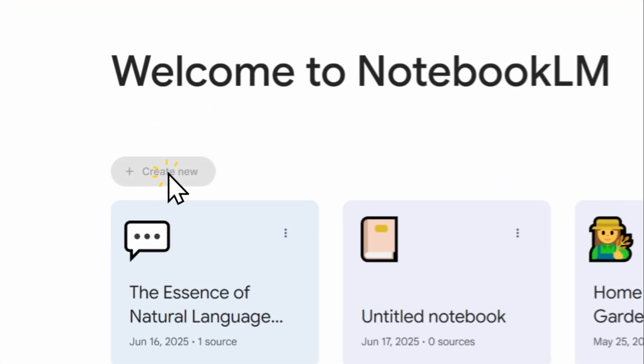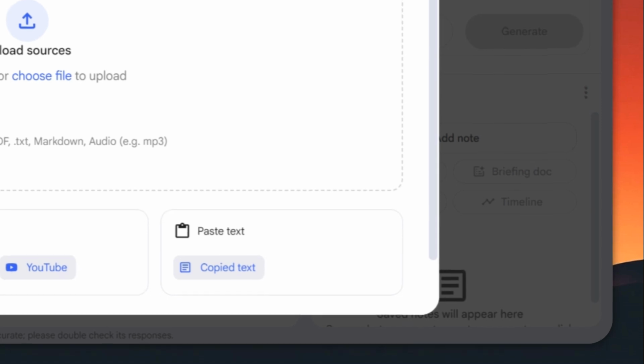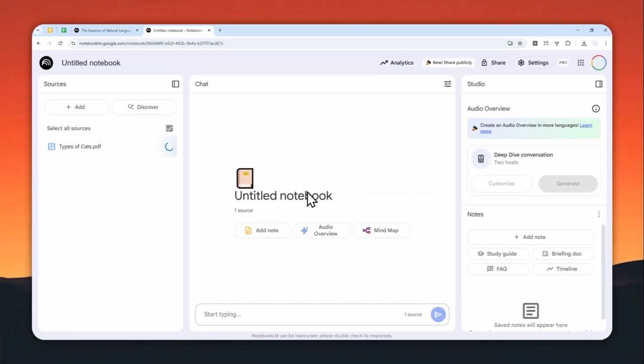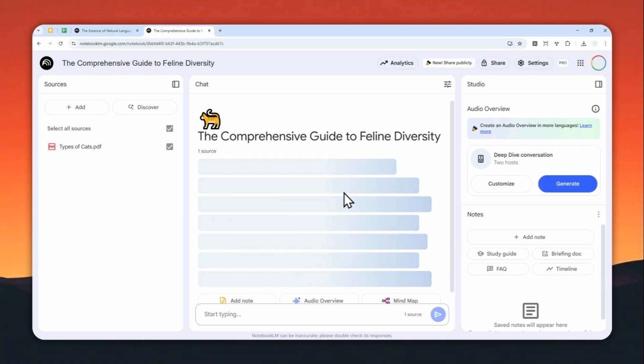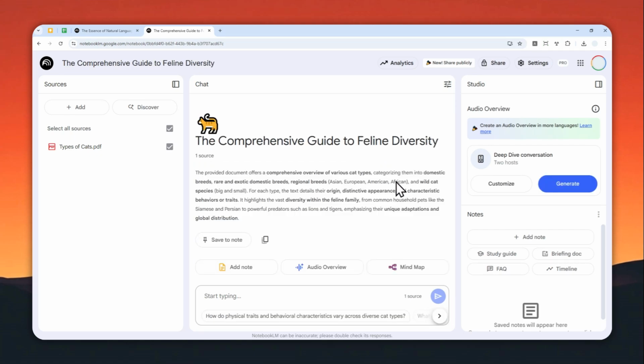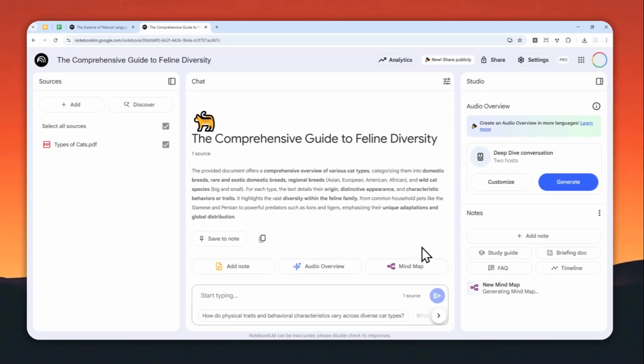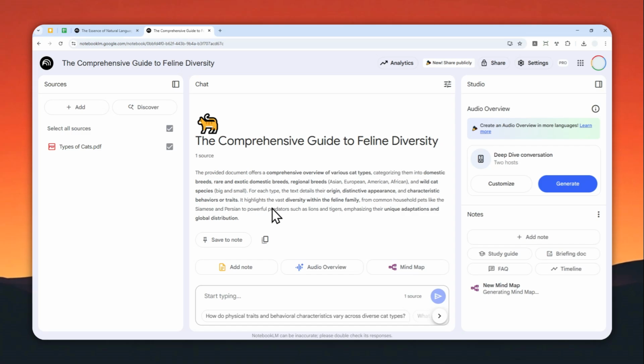Let's click create new, and I'm going to upload this document that talks about the types of cats, and just wait for the summary to appear. Okay, it should appear any second now. There you go. After that, you can click mind map and it will immediately generate the mind map based on the existing document. So it will take about 3 to 5 seconds.